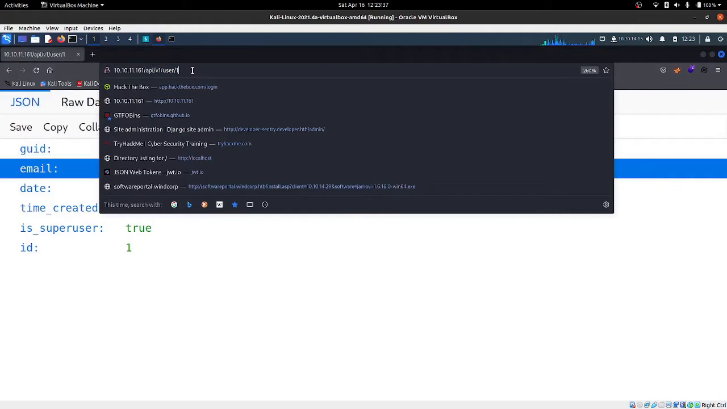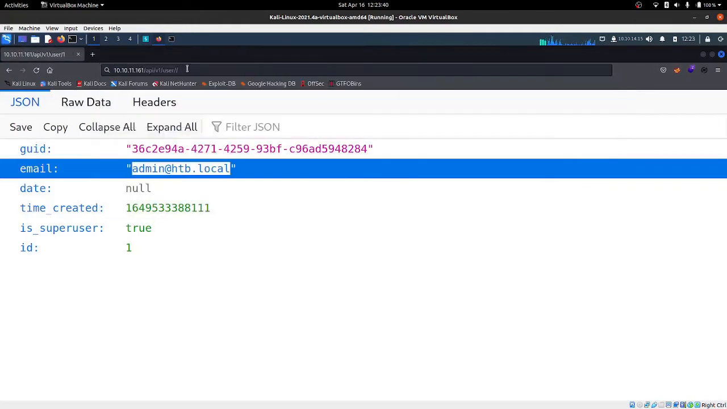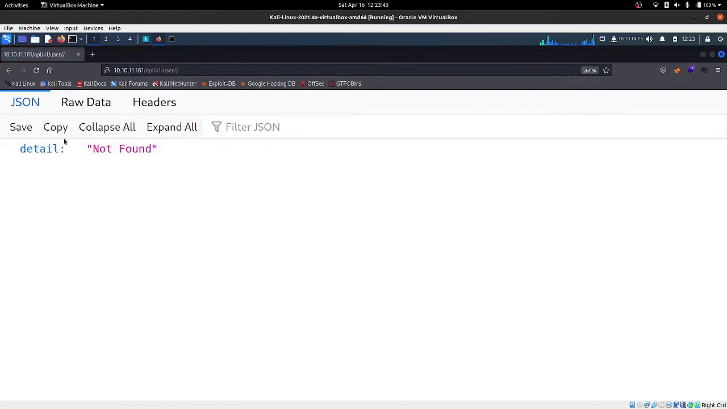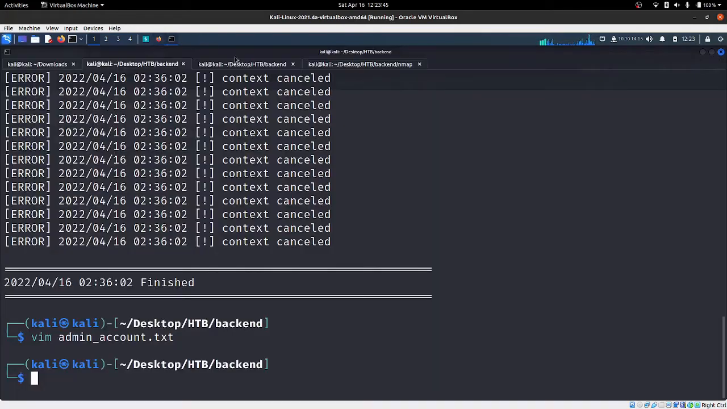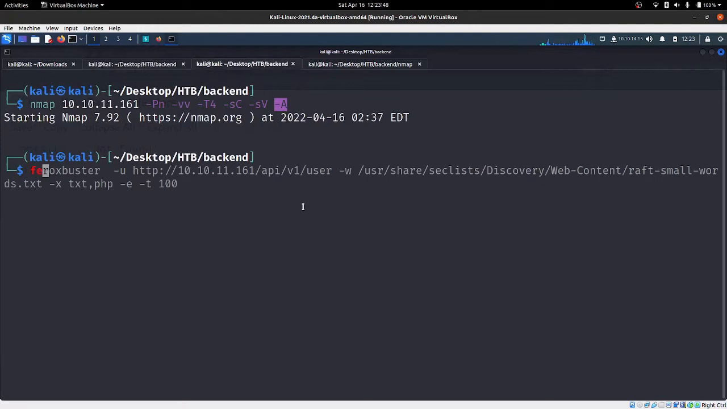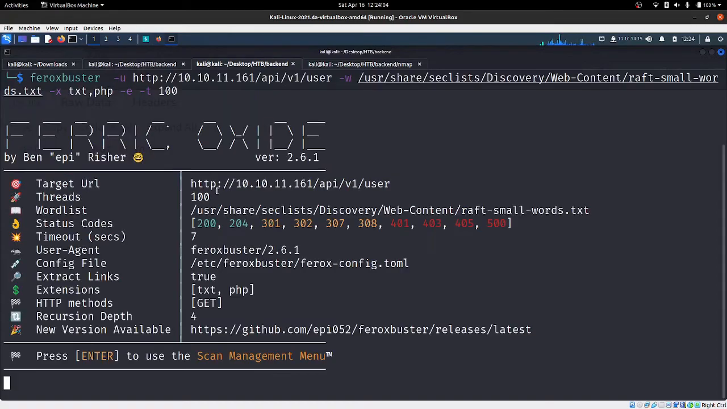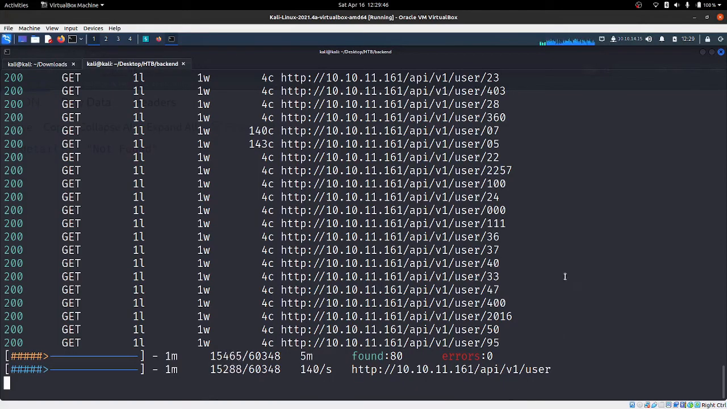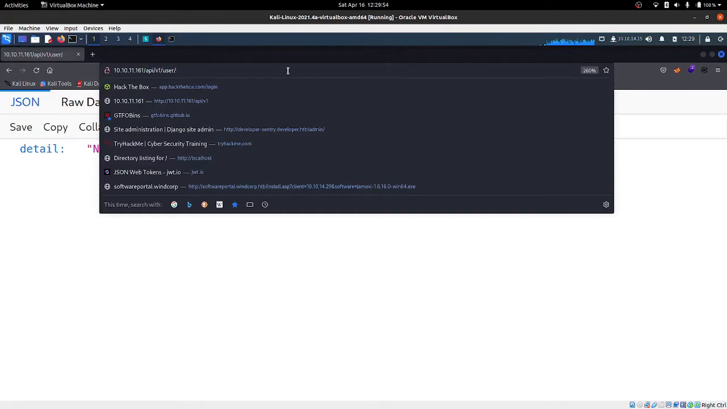So now what we'll do is brute force this user directory and hope we find something. We'll use a tool named feroxbuster, with the URL 10.10.11.161/api/v1/user, which is the current directory, and we'll use the same wordlist, accepting txt, php, anything. When we run this, while it is running, we'll go and check the basic endpoints like login and sign up.